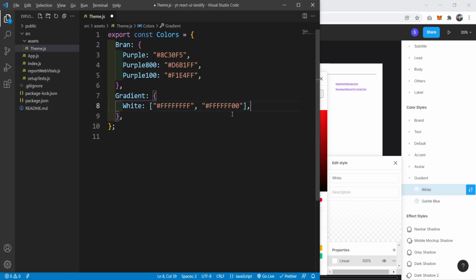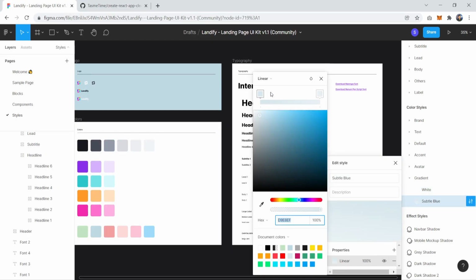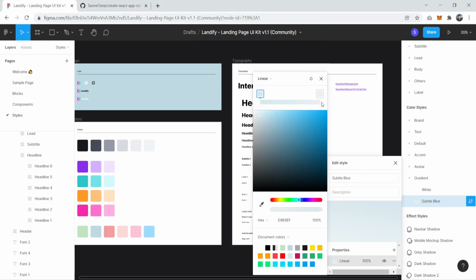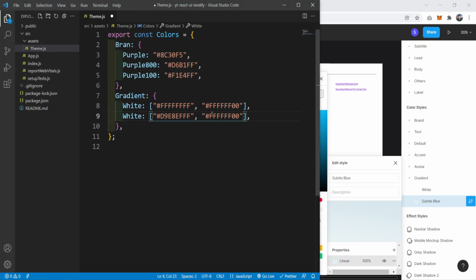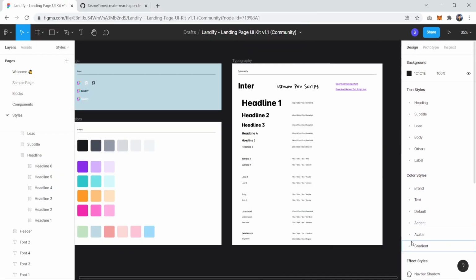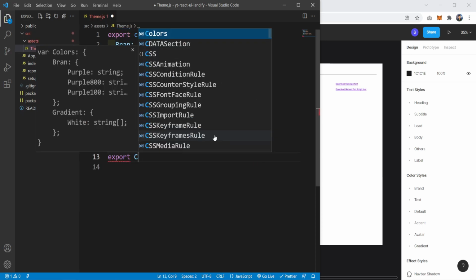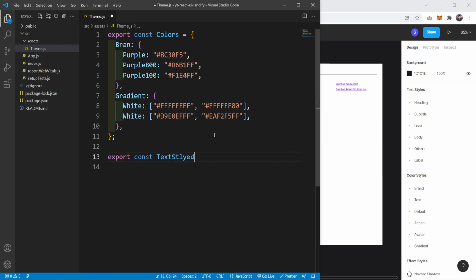And we have another gradient which is subtle blue, and if I come over here, the first one is this color. Let me grab this, paste it over here, opacity of 100, and the second color is this one with the opacity of 100. And that's how you define your gradients, and we actually covered the colors. The next one is going to be textiles. So let me create a new object here. Const textiles, and it's going to be an object.